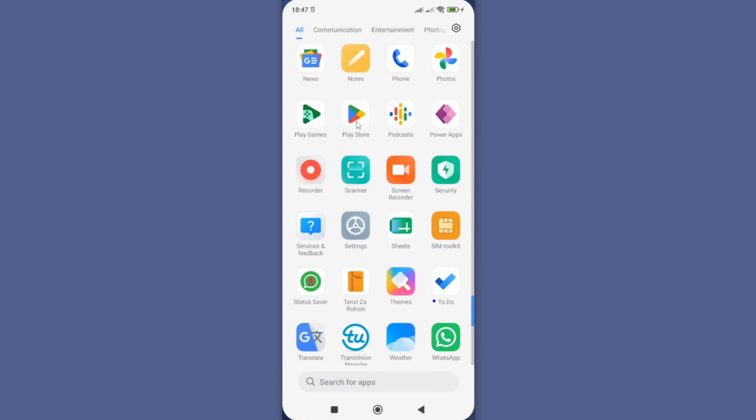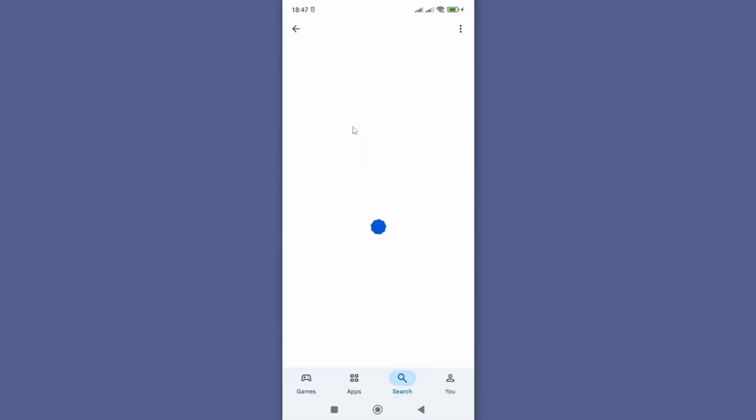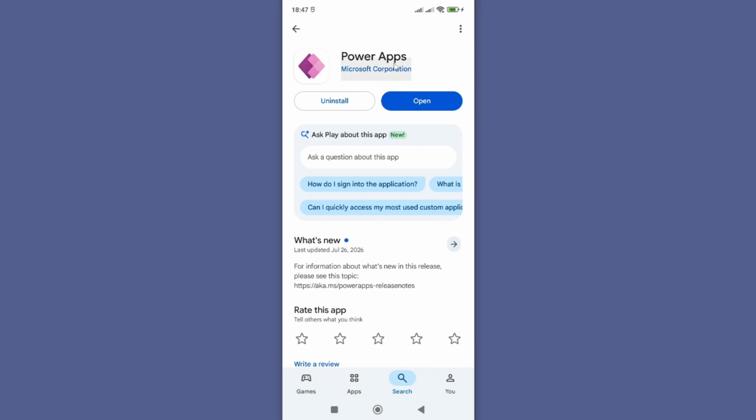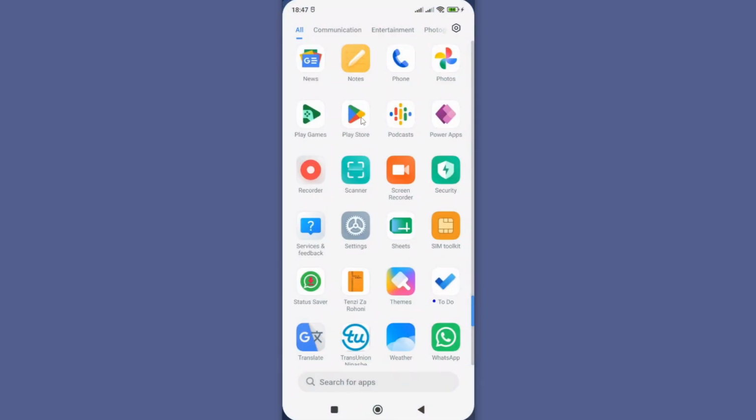For that, go to Google Play Store if you are on Android like me, or App Store if you are on iPhone, and from here search for Power Apps and update it to the latest version. You also want to check and ensure that you are not using any VPN app on your smartphone, as this might be the main reason you are experiencing this.